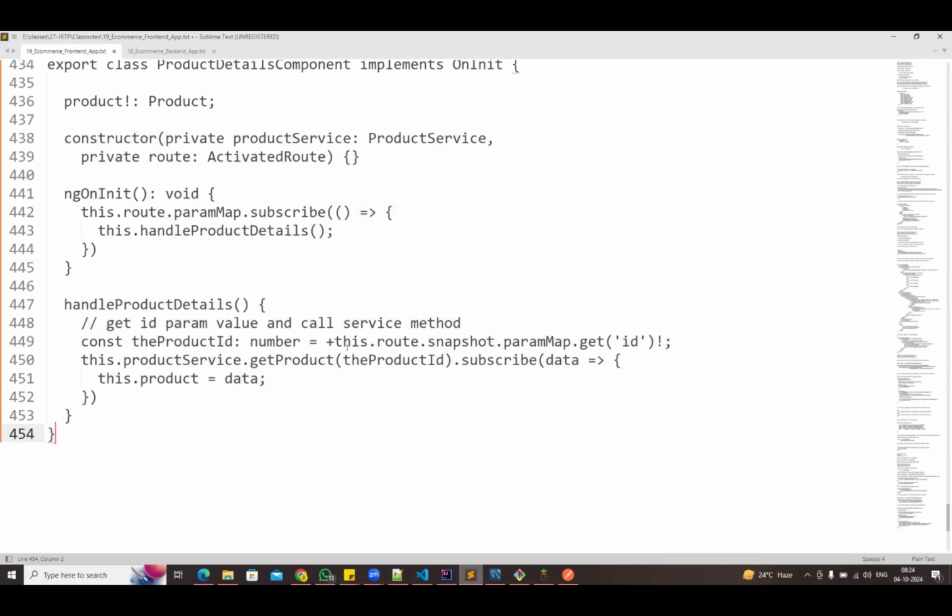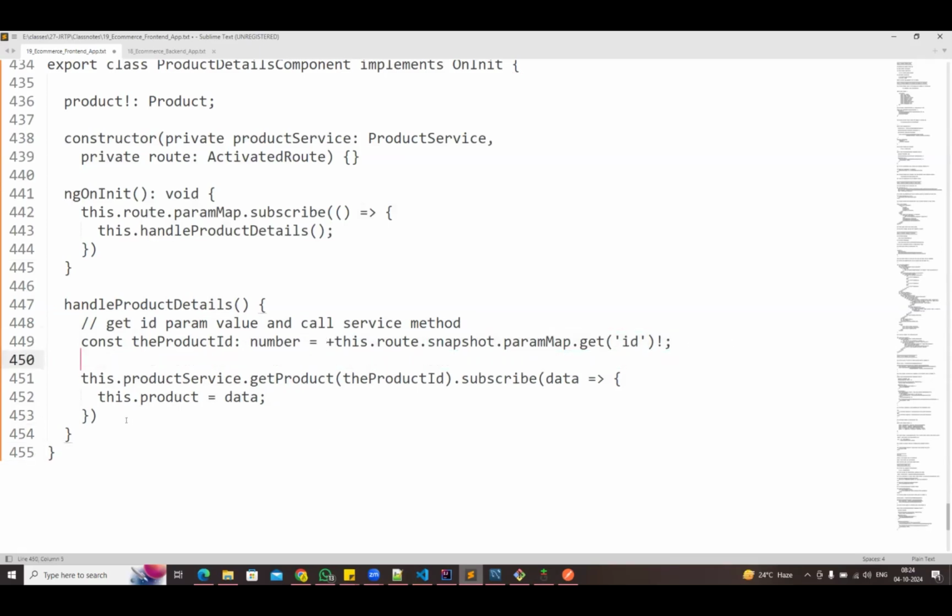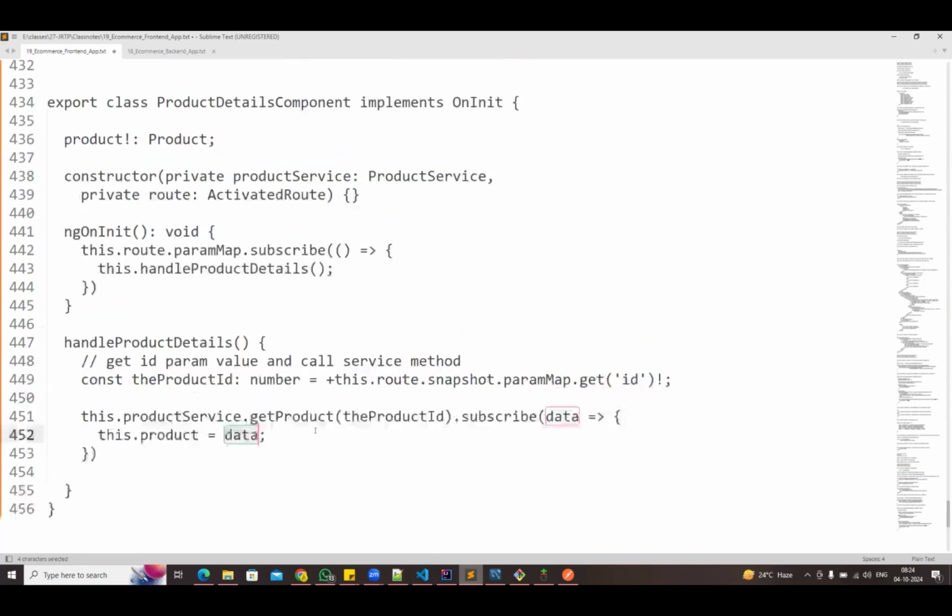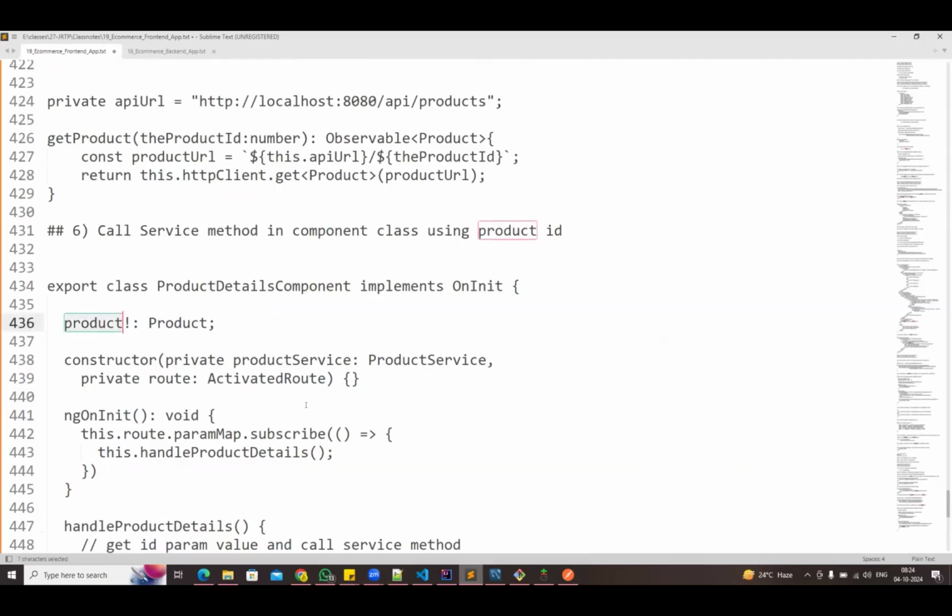So in this method, I am reading the ID from the URL. After reading the ID from the URL, I am calling my service method, which is giving the product data. I am subscribing to that. Get product with ID. I am subscribing to the response. Whatever the response I am getting from the service method, I am storing into this variable.